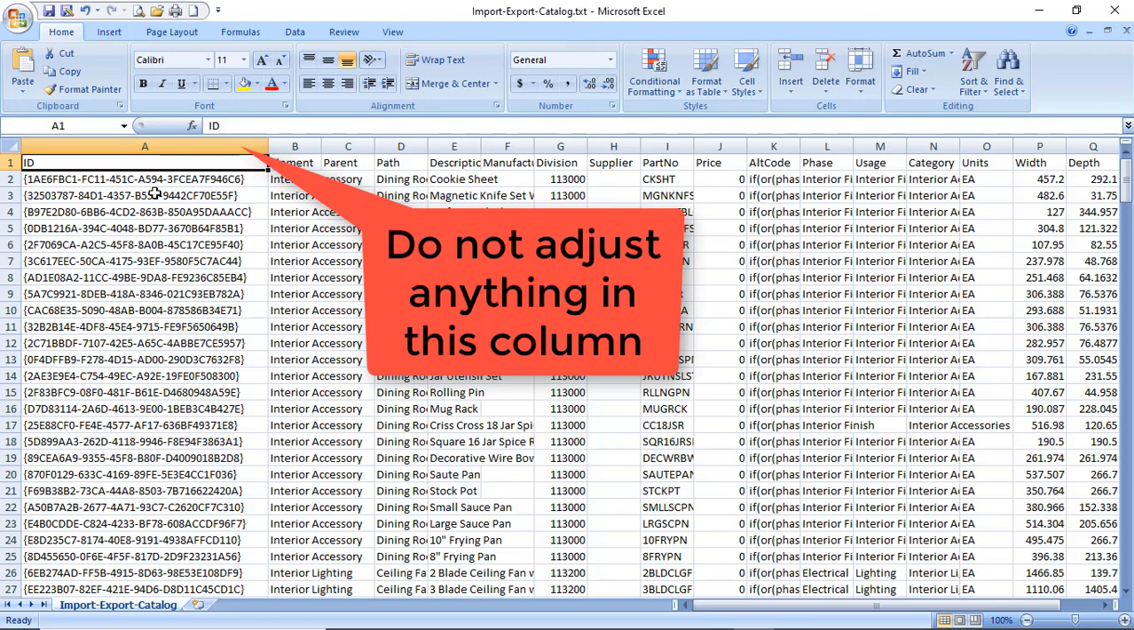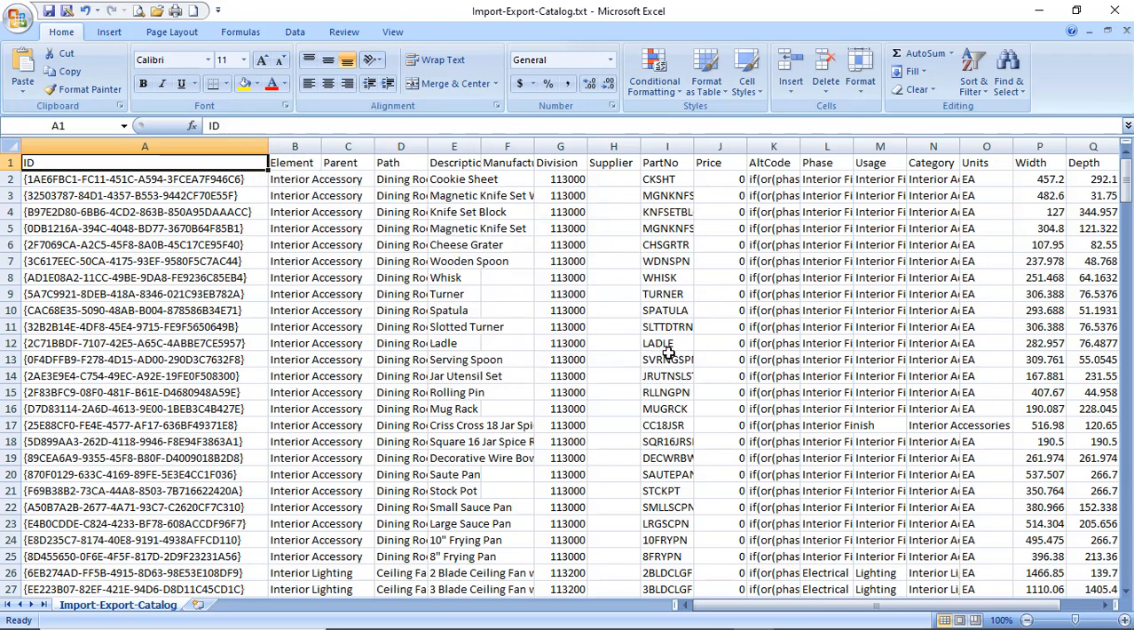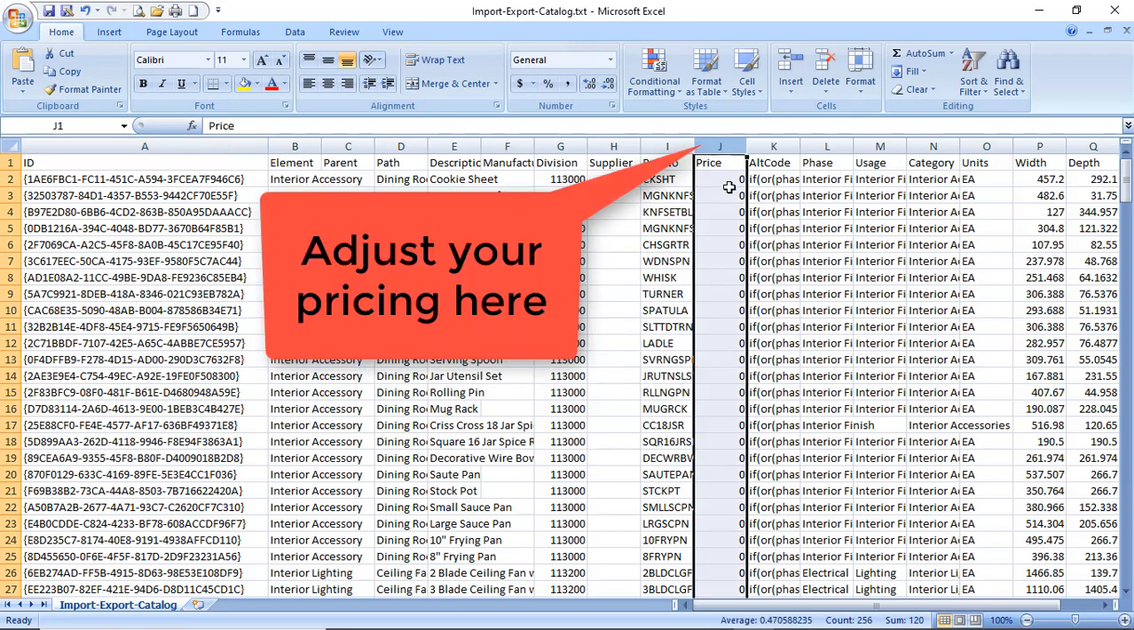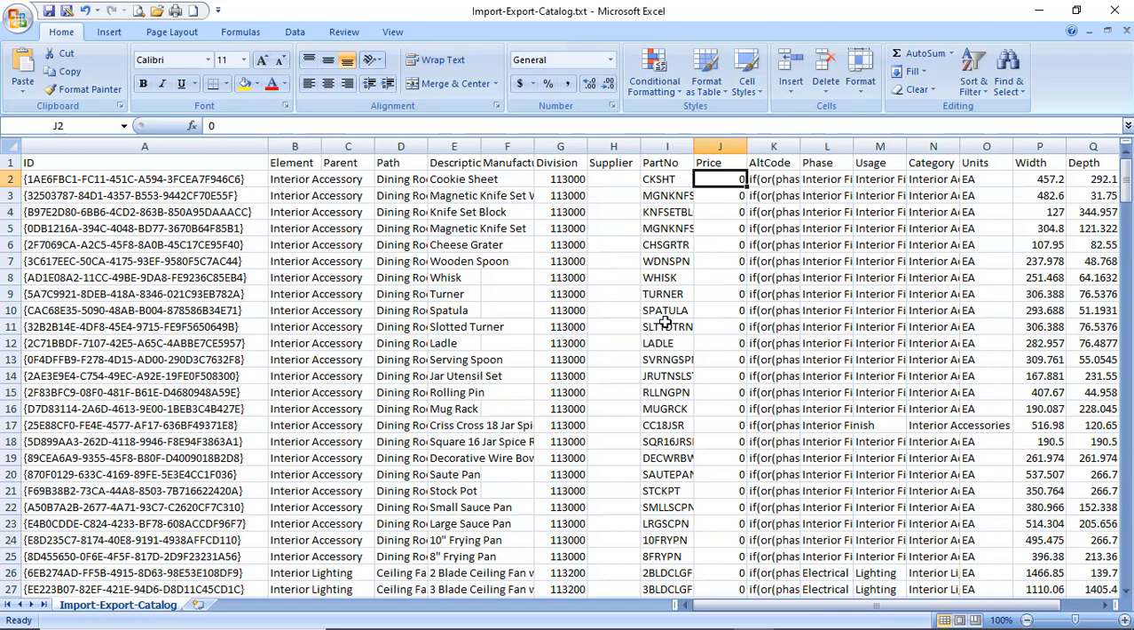You do not want to make any changes in here, as these are the product IDs that match up back into Envisioneer's catalog. So again, do not make any changes to column A. The only areas you want to be adjusting are probably your pricing. So under the price option, you can go through and adjust the actual pricing of the elements within this TXT file.